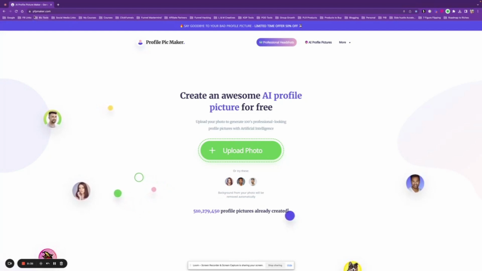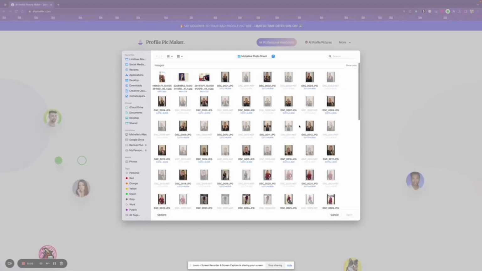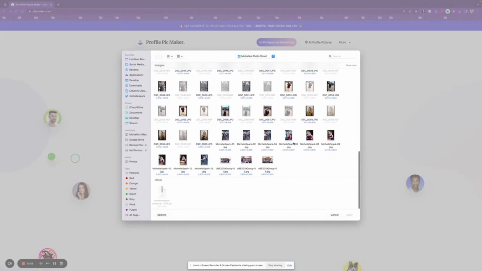So you go to PFP Maker. That's P as in Papa, F as in Foxtrot, P as in Papa, MAKER.com. PFPmaker.com. It pops up to a screen just like this. You click on Upload Photo to upload a photo. Then you pick the photo that you want to upload and turn into a profile pic.